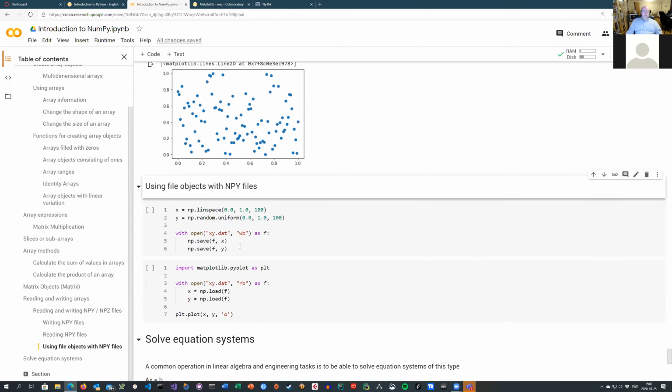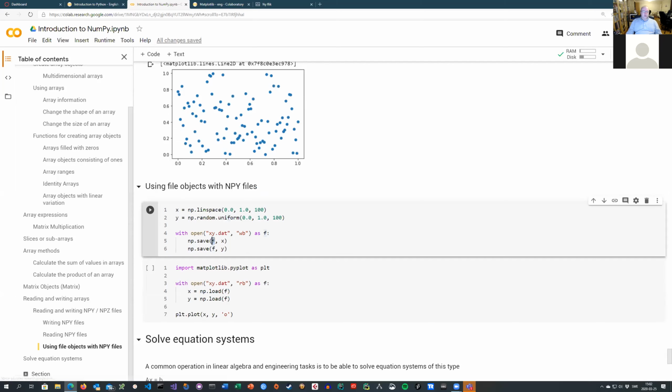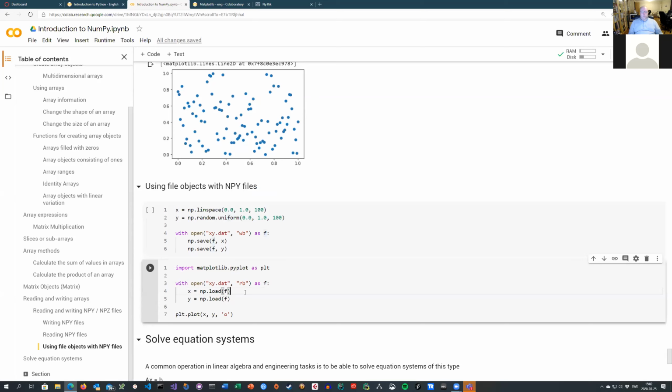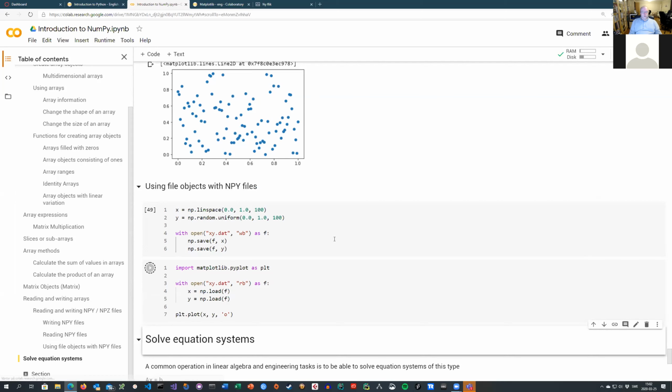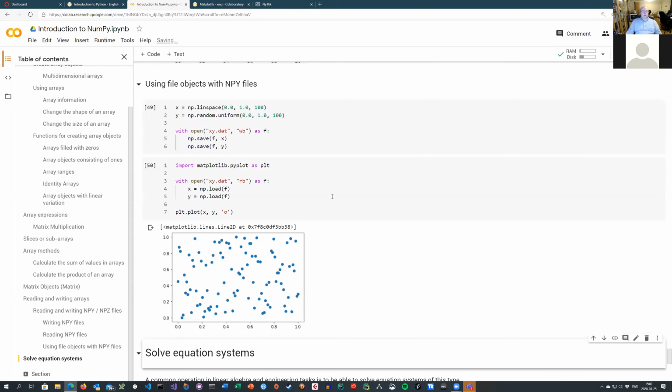And you can also use a file object. If you want to store multiple of these objects in a single file, you can open a file, and then instead of providing a file name, you can provide the file object, and it will add to that file all the time. So each save will add an object. And if you want to read it again, you have to do the opposite direction and load them in one after another. So let's see, if we save these here, and load them. Yeah, they came back from disk.